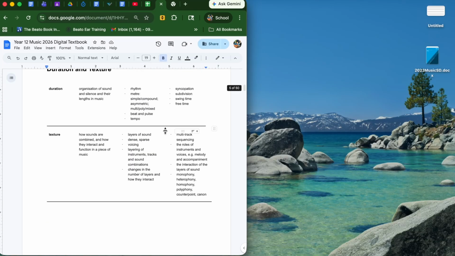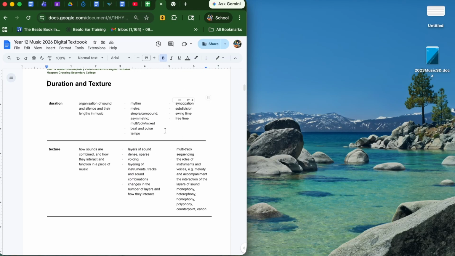Listening journal 3 and what we looked at there. So we've just finished the analysis video of expressive outcomes, dynamics, and tone color. So we're going to look at duration and texture.